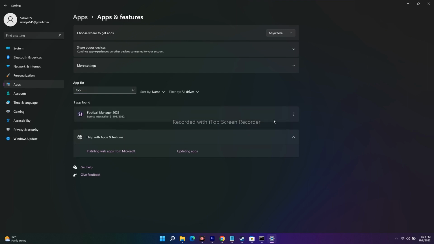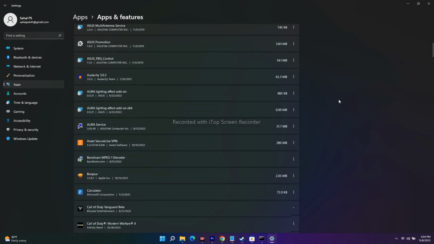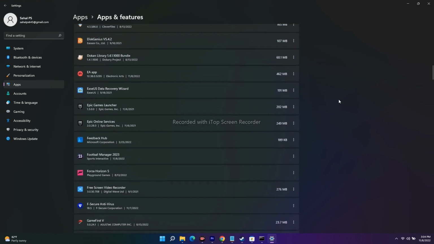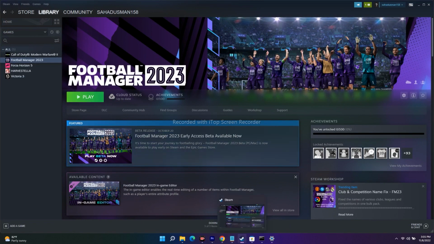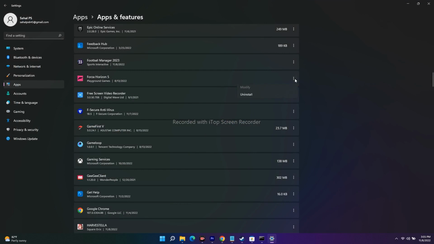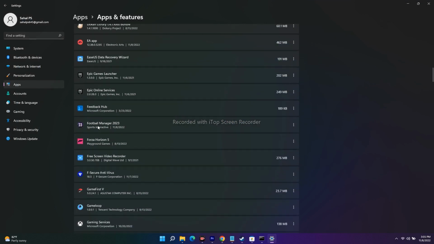Okay, fine. From here you just have to scroll down and navigate to Football Manager. From here you can repair and reset it. Okay, I understood why I'm not seeing it, because I haven't played the game. If I play the game once, I will be able to get the options like this. Right, I'll be able to repair it. Or you can just do like this.